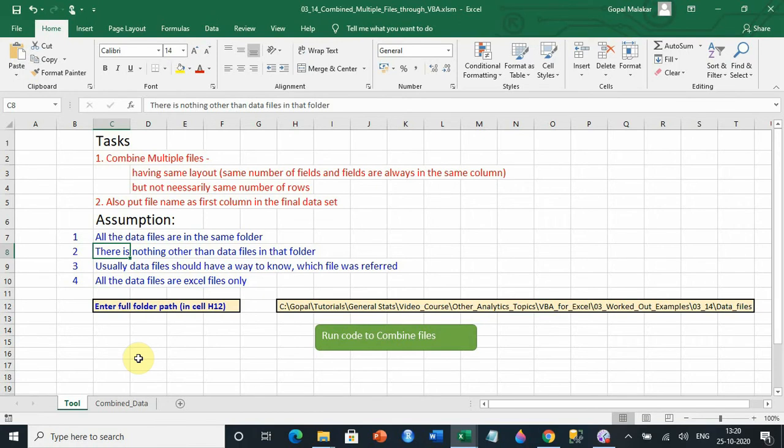And secondly, all the data files should ideally be Excel only. Though this tool will work even with CSV and text, for this particular purpose I have tested it with Excel, so I suggest you use it only with Excel. If you have another kind of file, I'm sure it will require a little bit of change. So let me show you a demo of the tool, and then I'll explain how it works.